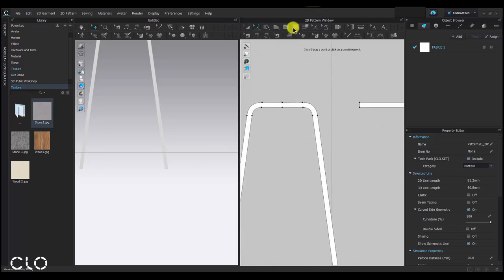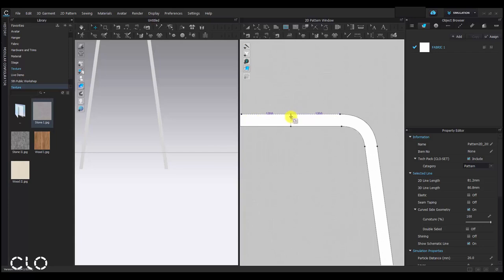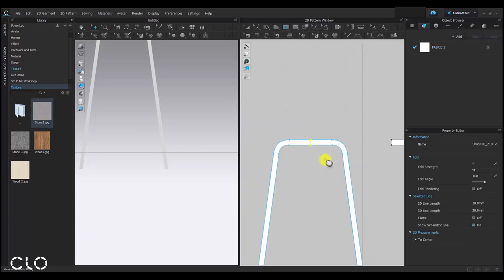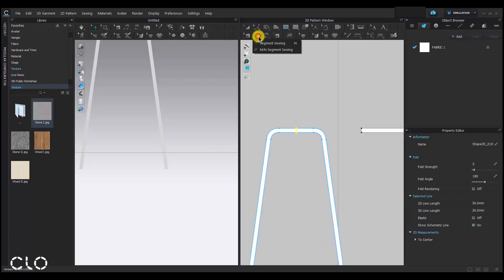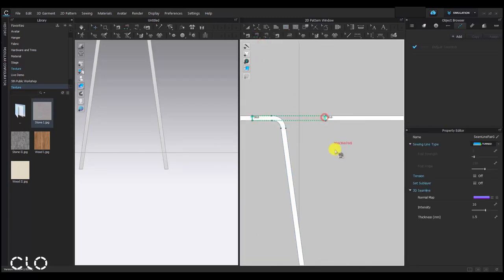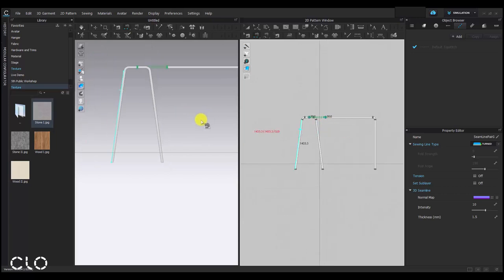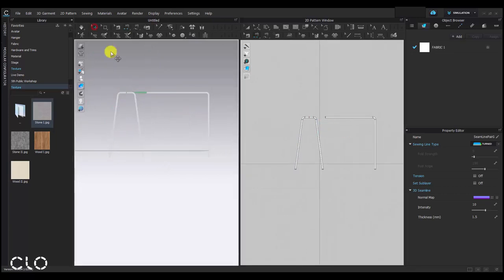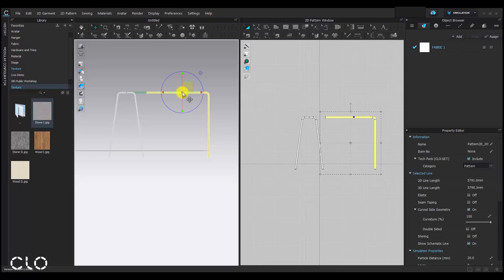After that, we use the internal polygon line to draw the internal line at the center, and use the segment sewing to pair up these two patterns. Then we can go to the 3D window.